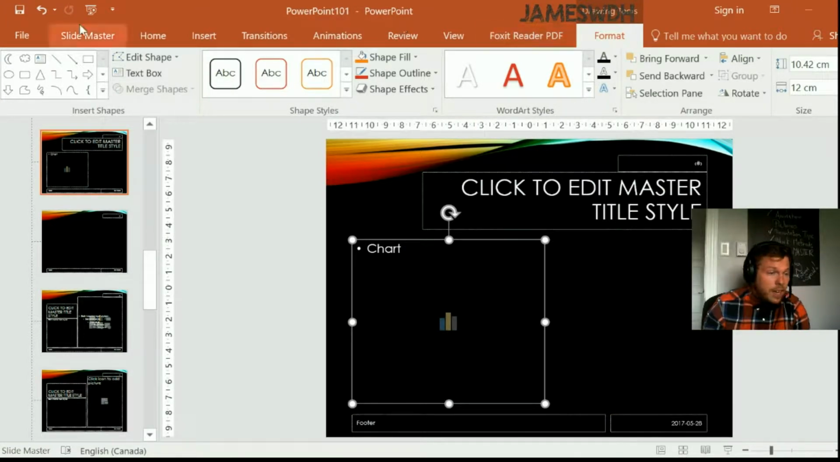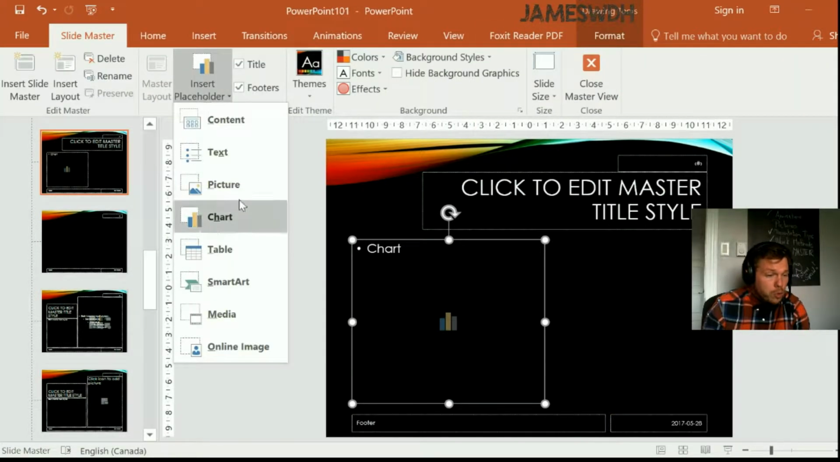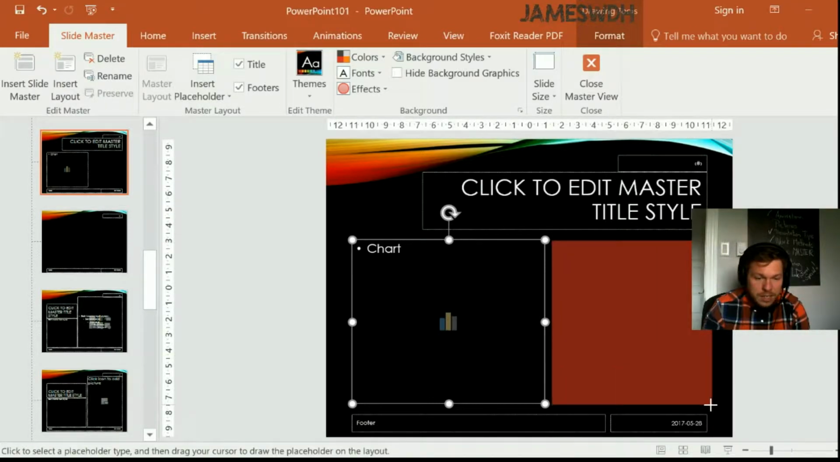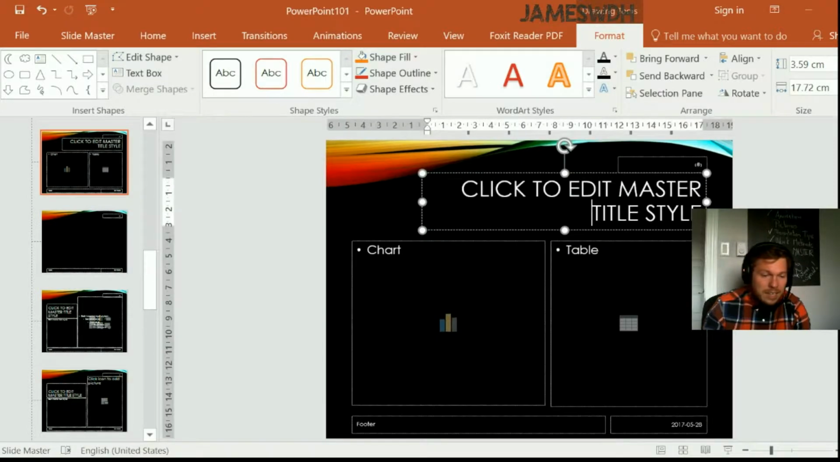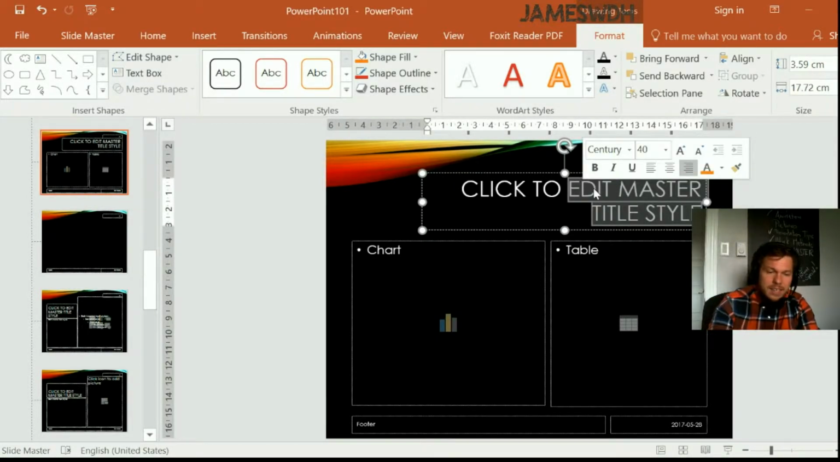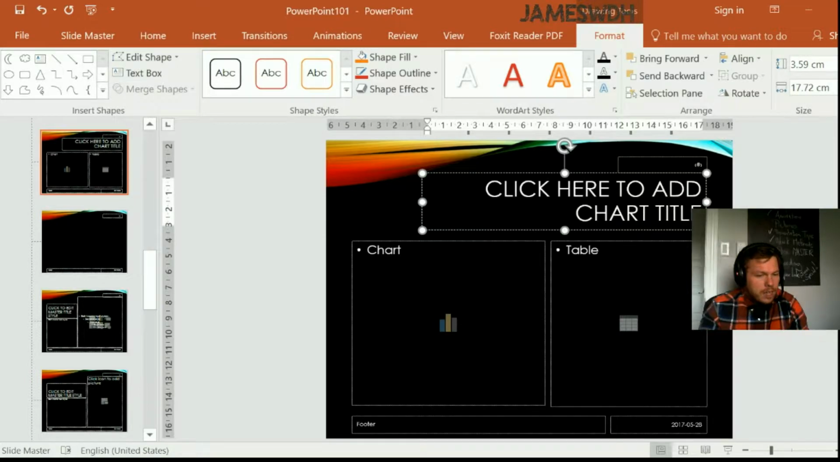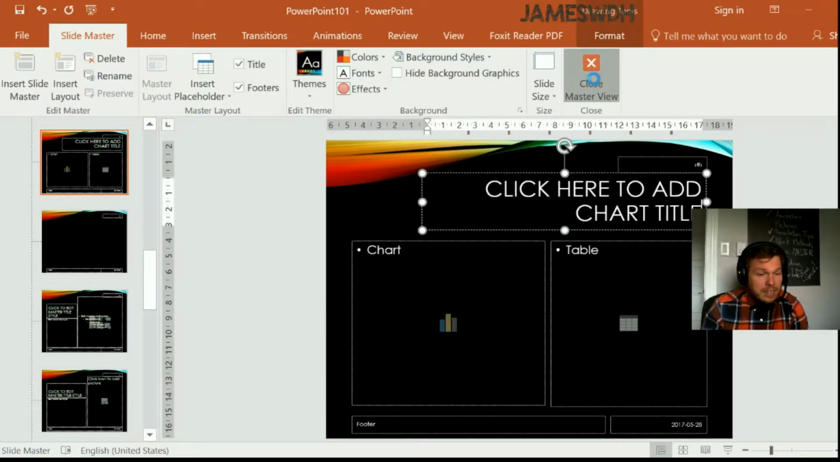And I can then go back on Slide Master and insert another placeholder for like a table, right? And I can draw for where that goes right over here. And here it says click to edit master title. So what I'm going to do is I'm going to edit, click here to add chart title, right? And I'm putting it there. And I'm going to now stop and leave my slide master. So I go back on the slide master tab and I leave my slide master.